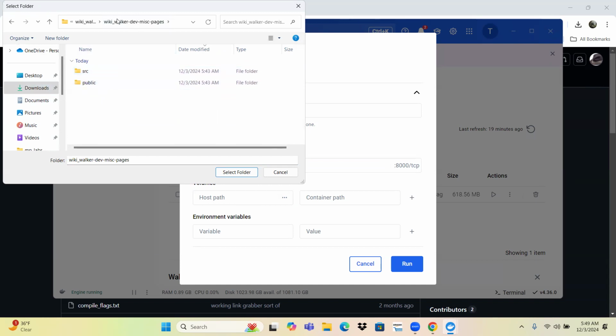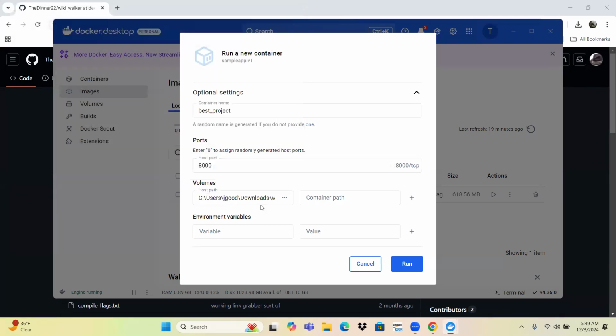You don't want to be in the one with source and public. You want to be one above, right? And you pick this one, the directory which contains those things, right? Make sure you're not two directories above. You want the directory that contains those things.